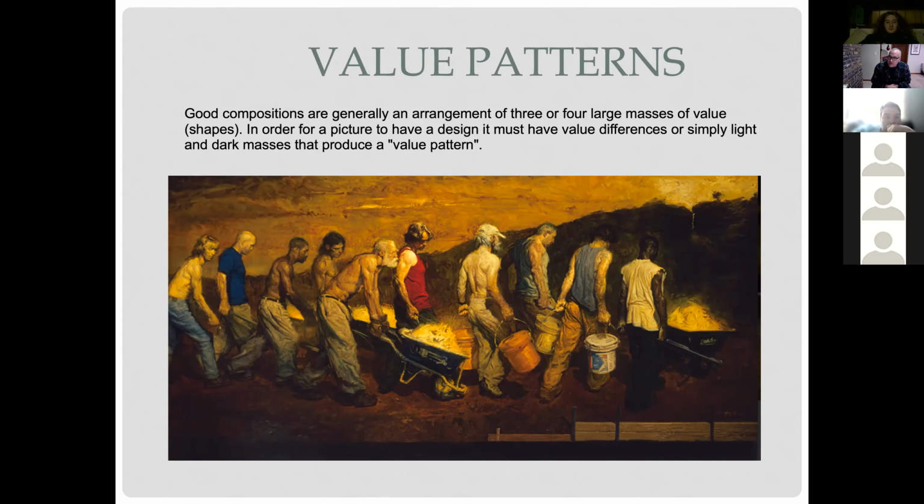Everybody remembers reduction to essential forms on the first assignment, correct? Or on the second assignment, I'm sorry, the abstraction assignment. So when you're looking for value pattern, you have to think abstractly. I want you all to squint at this right now. When we squint at it, you see the dark that surrounds the workers. Everybody see that?